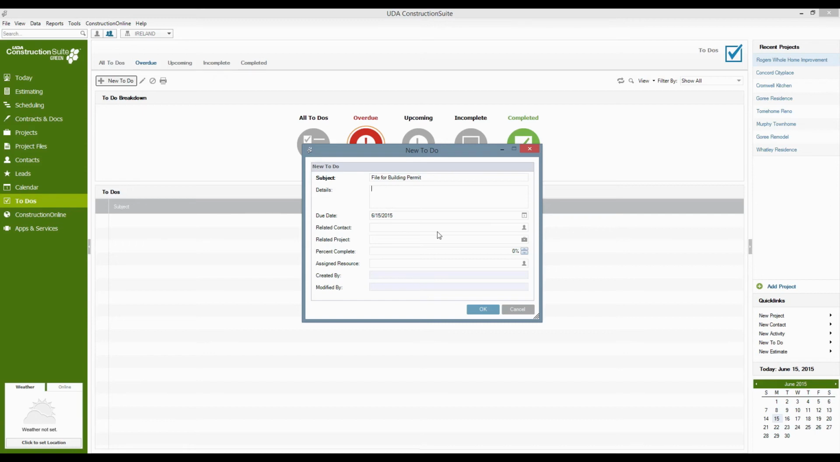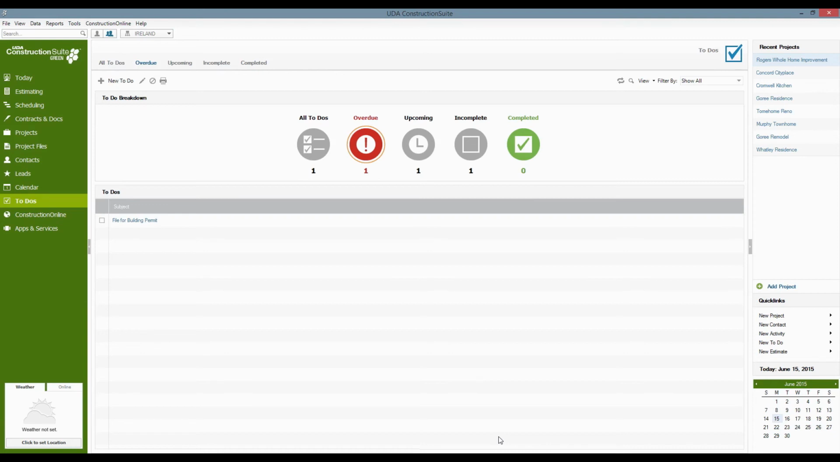You can put in the details for these. You can assign it to somebody here with a related contact or an assigned resource, of course. Percent complete. There's even going to be things in here for assigning it to projects. All of these are going to be pulling together to help you create a series of to-dos that can be passed out to anybody involved.